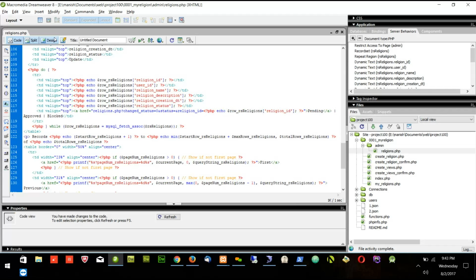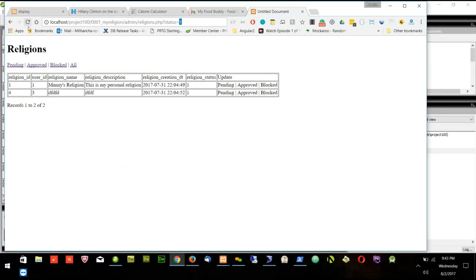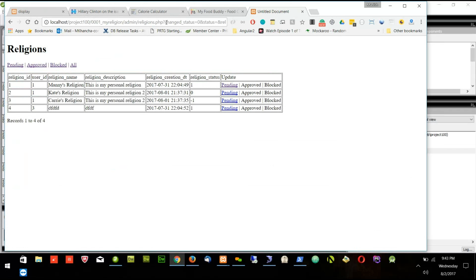So now if I go here and refresh it, you will see pending is a link. And if I click this pending, you will see in the URL change status equal to 0. And the status is empty because I have not taken this part into consideration, and religion ID is 1. If I do this for this one, you see change status is 0 and the religion ID is 4. So whatever row I am doing, I am passing that ID in the URL.